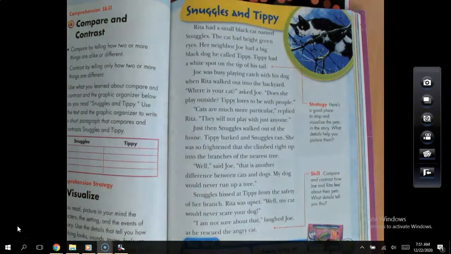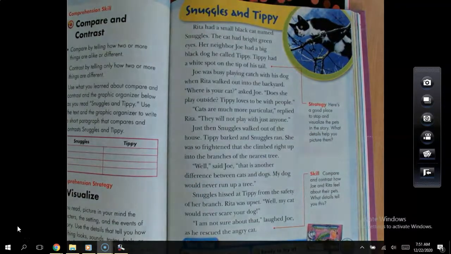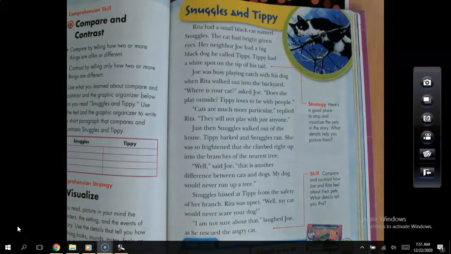So I'm going to pause right there, boys and girls. We just learned who Snuggles and Tippy was, right? Snuggles is a small black cat, and Tippy is a big black dog.